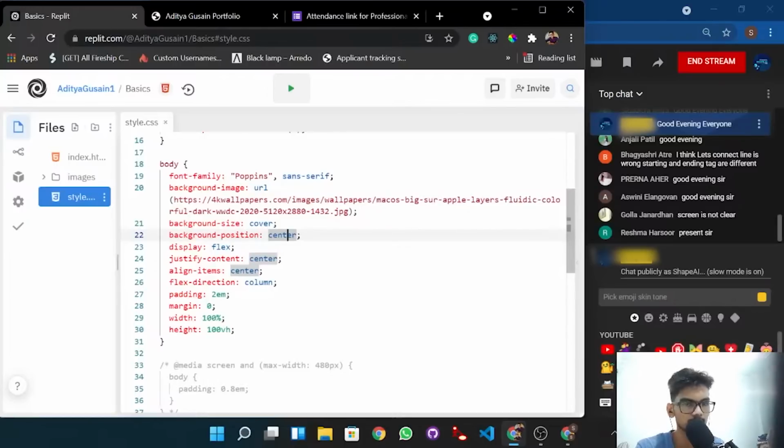And what does background size cover do? It tells it not to smudge the image. If there is some extra space or extra image which is not able to be displayed on that screen, just let it be. Just let it crop out.